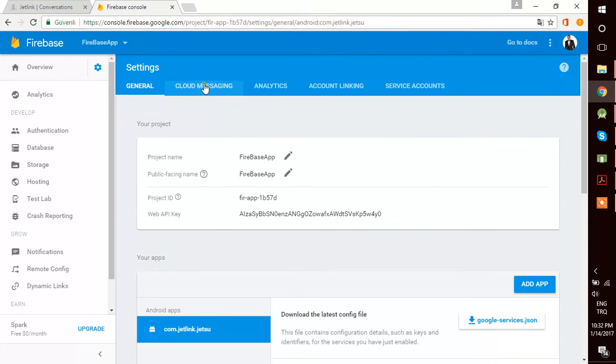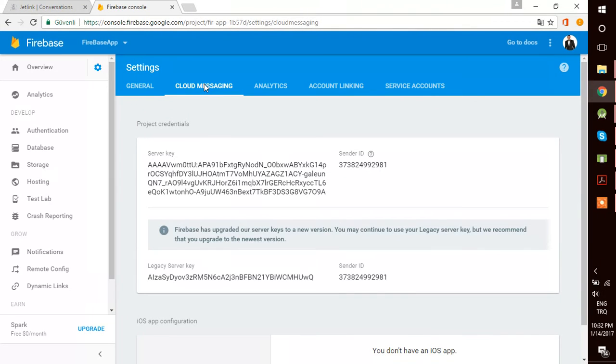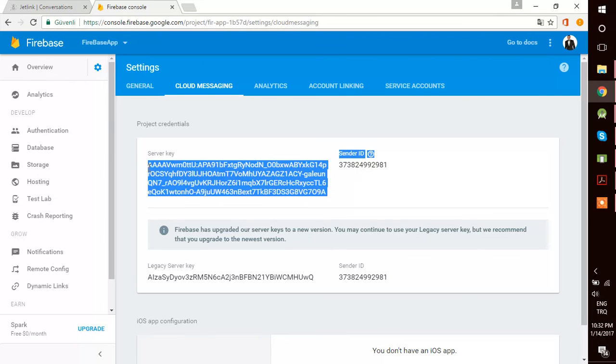Now let's switch to the cloud messaging tab, and now you see a long string which is the server key, and that's what we need so far. Please, let's copy it.